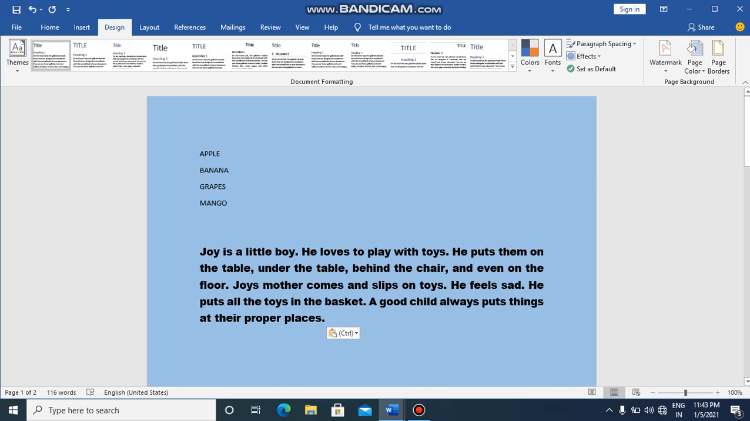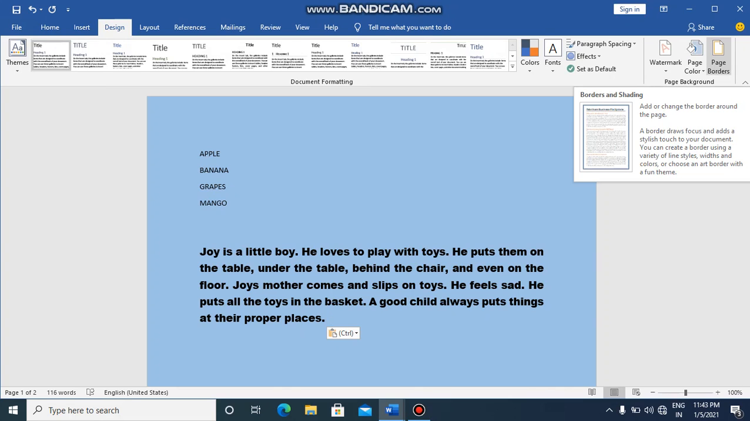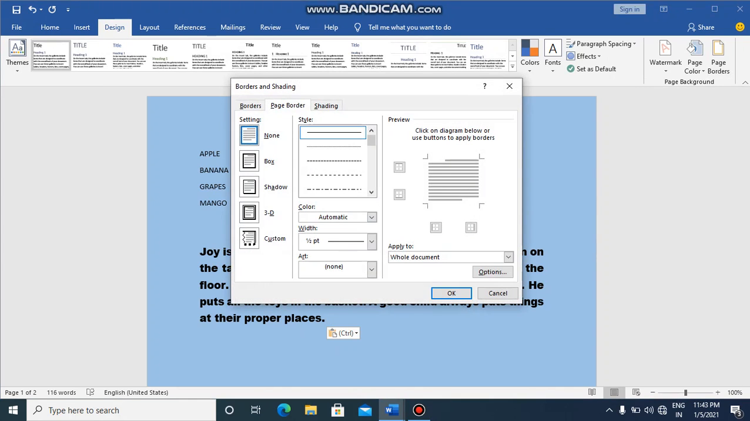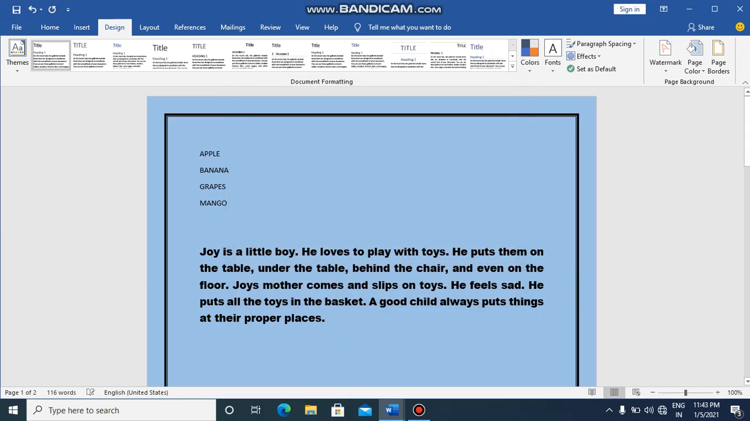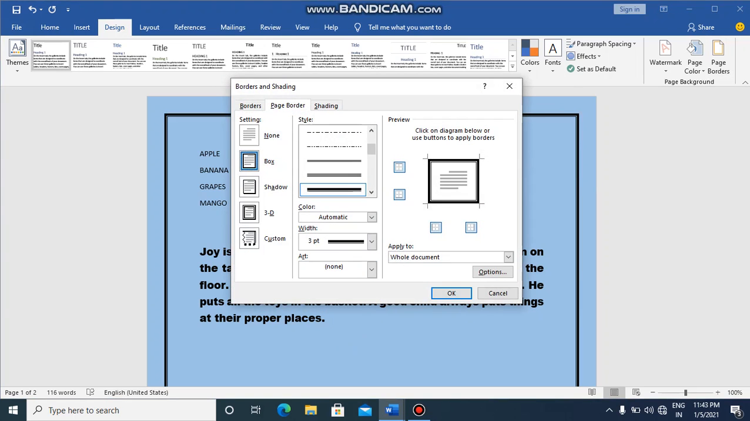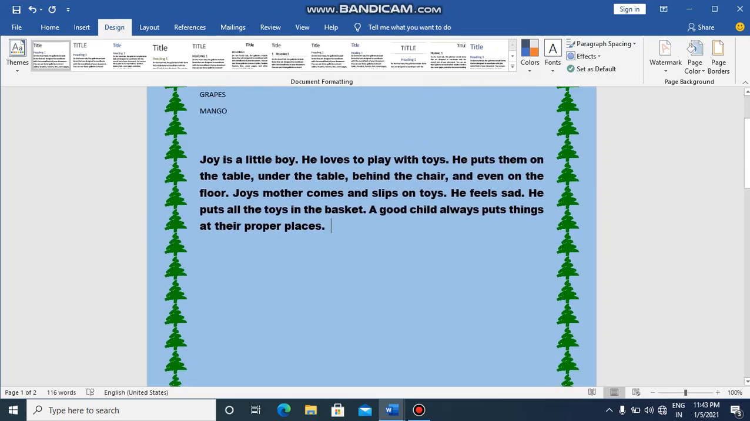Again go to the Design tab. There is one more option, that is Page Borders. Click on Page Borders. Whatever style you want to choose from here, you can choose. One more thing is there in the page border, there is Art. Can you see the Art? Click on the arrow and a drop down appears. From here, choose whatever art you want and then click on OK. Now you can see your border.